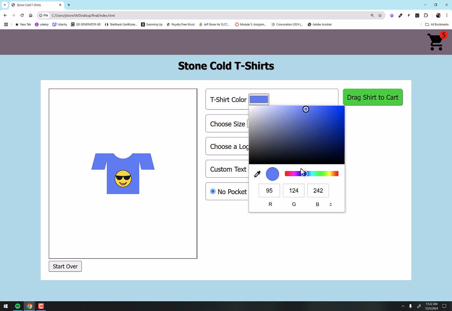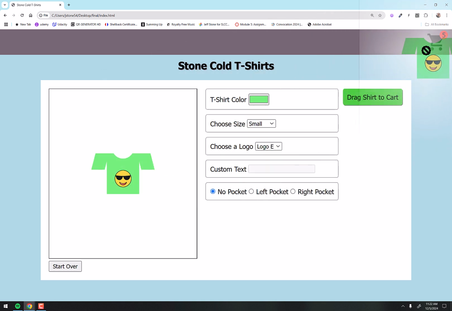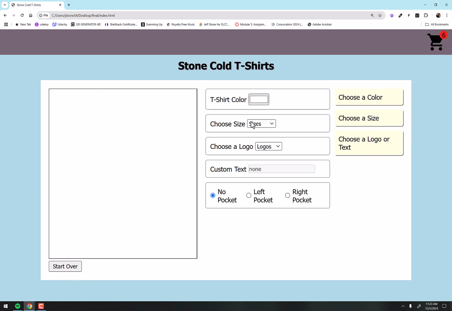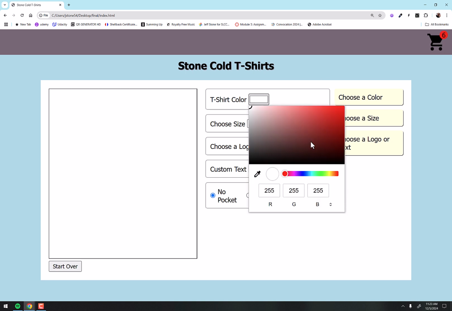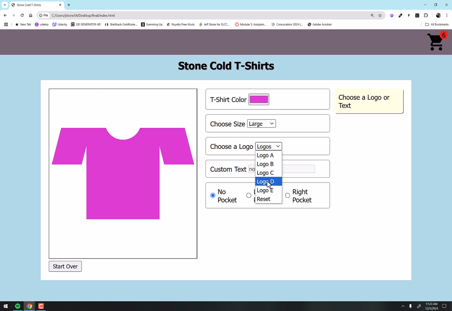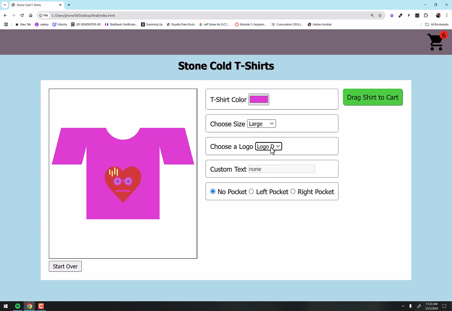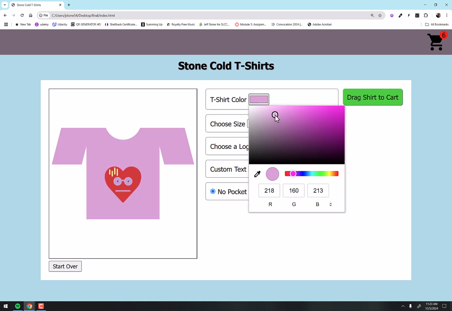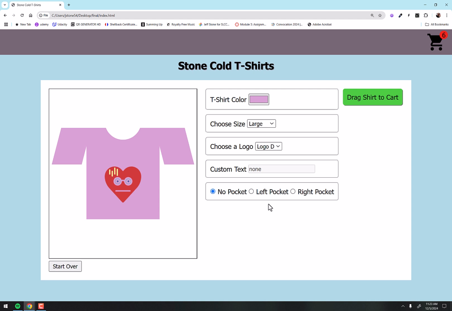And we'll make this shirt green. We'll drag that in there. And we can also click start over here, where it just completely resets everything. It doesn't kill my cart, but it's starting over making a t-shirt. So we're going to make some sort of a pink thing here. And we're going to make this a large. And we'll do a heart on there. So maybe we'll change this color like that. And we'll do a left pocket.